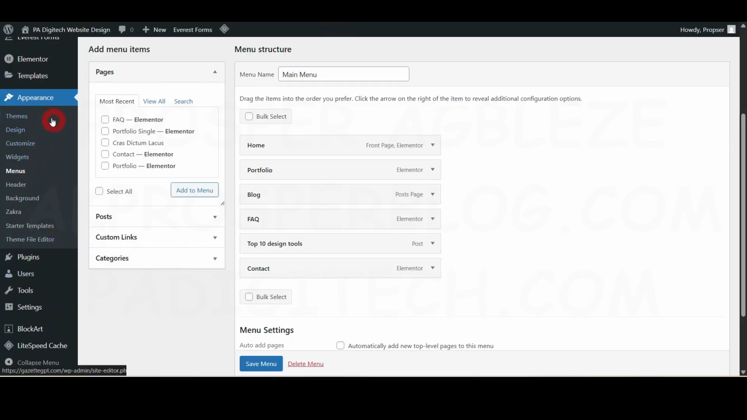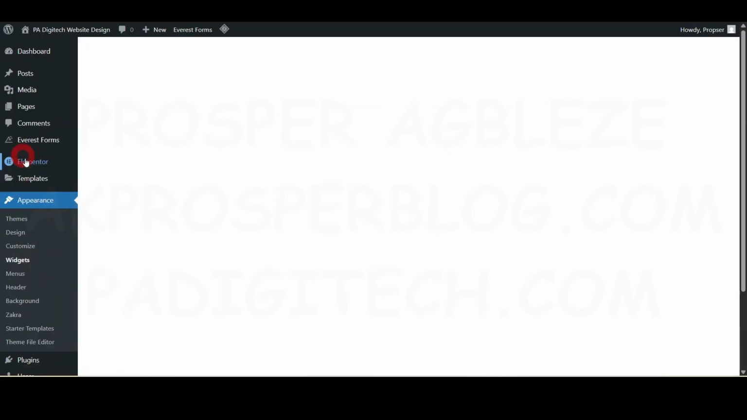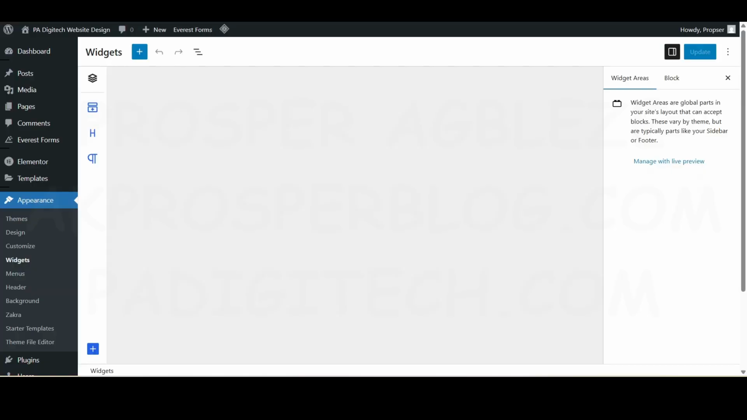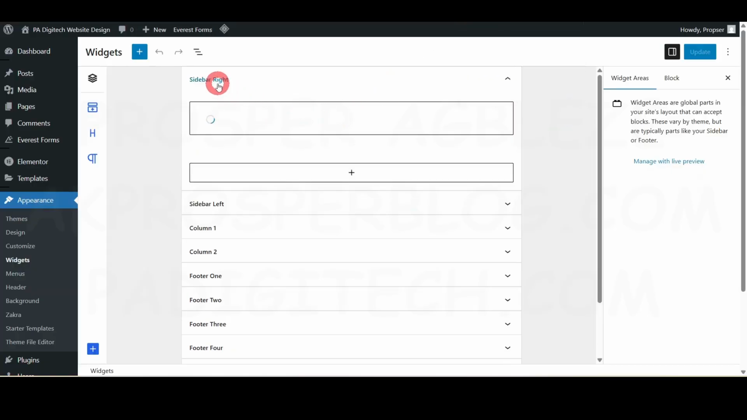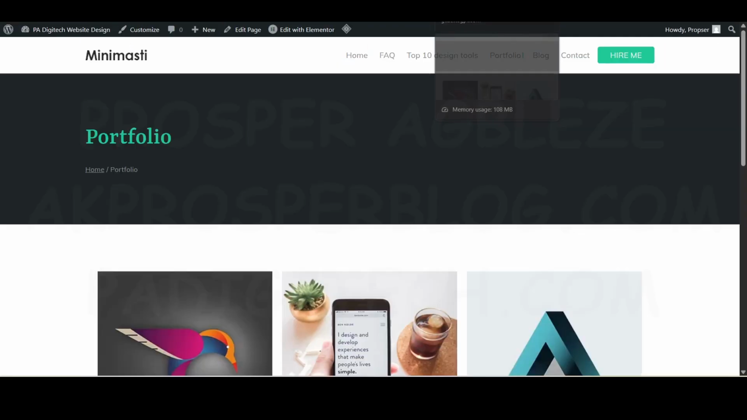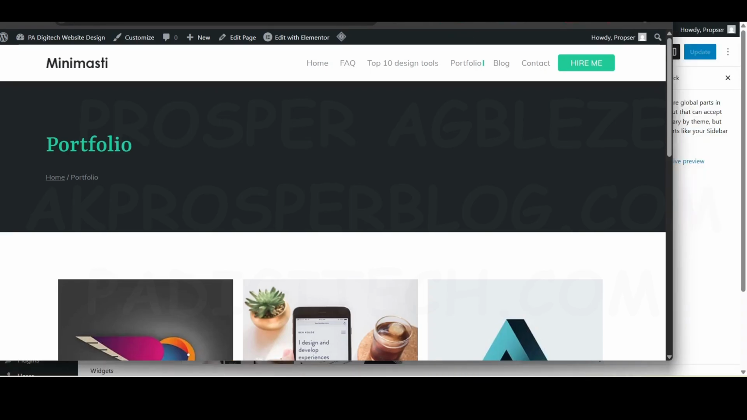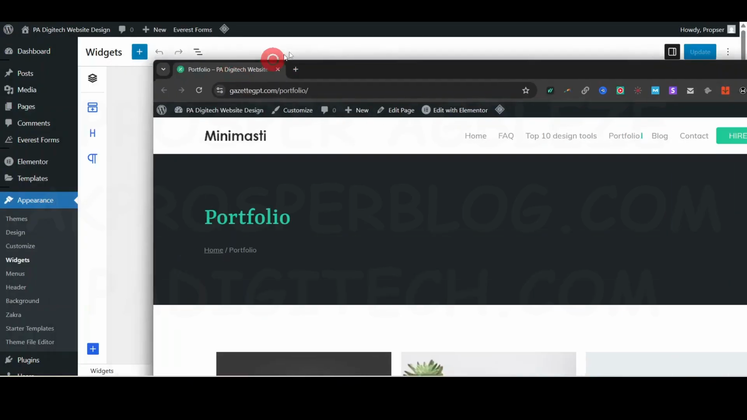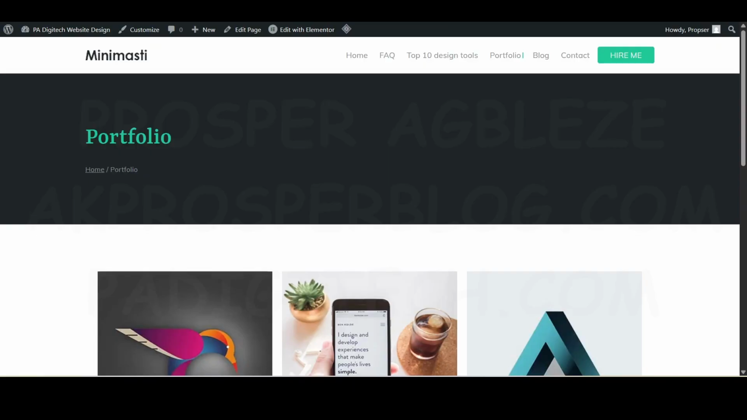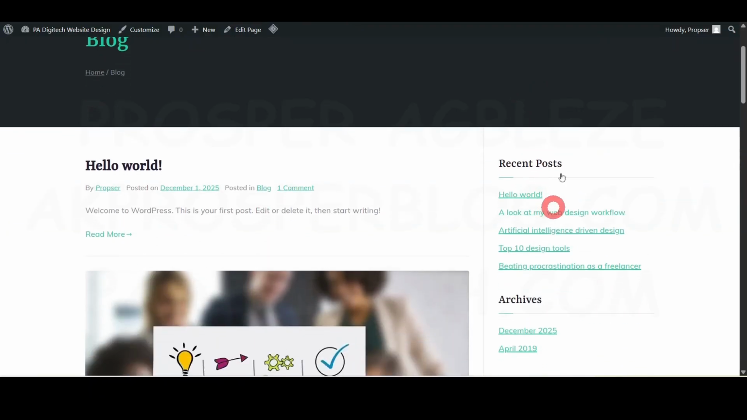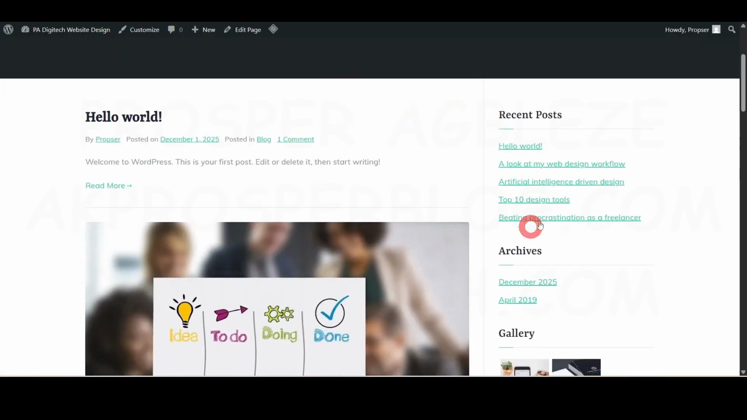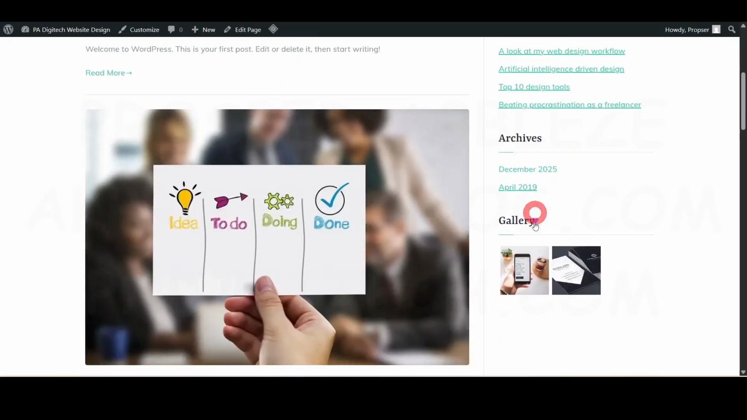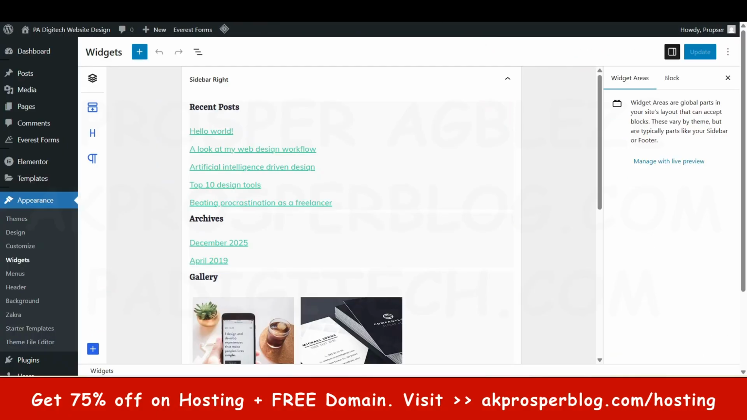So for widgets now, still under appearance, if I come to widgets, this is where you can set up your right sidebar. Let me show you what our right sidebar currently looks like. For example, if I open up blog, you can see this is our right sidebar where we have recent post, archive, and then gallery.